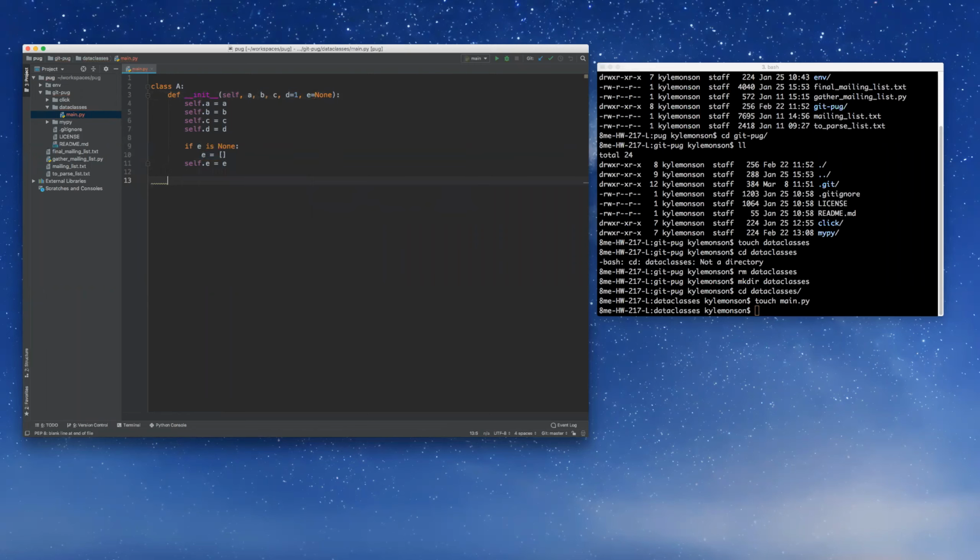And then you end up doing something like a repr, self, and then you return.